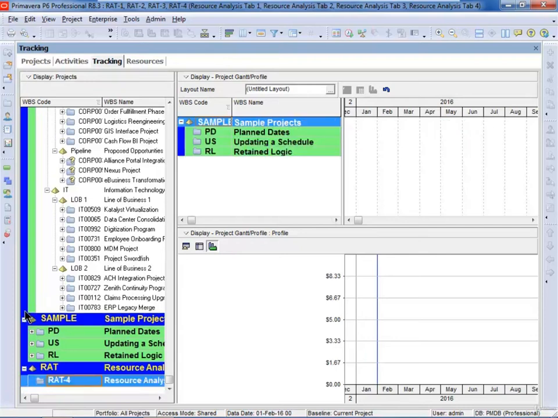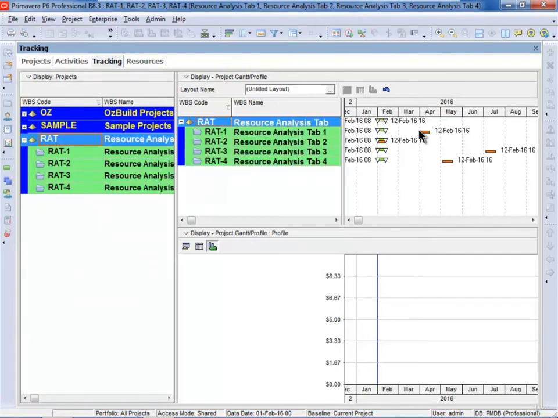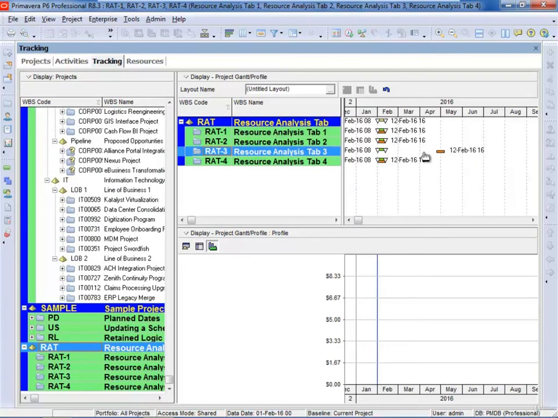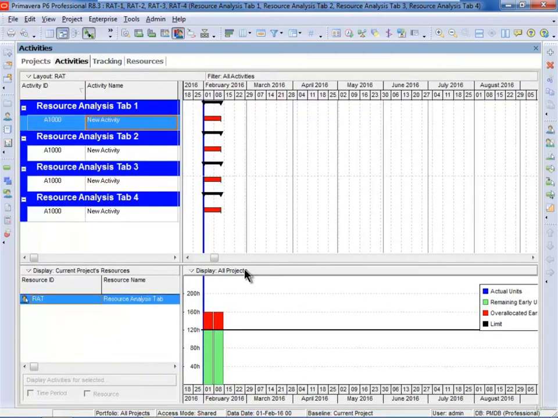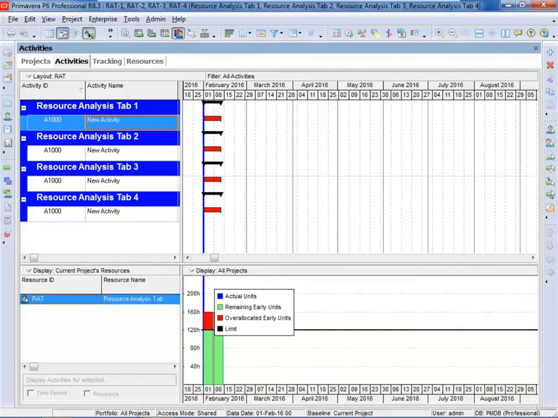So again, just roll these up. You can see now that if I drag the forecast dates back again, you'll see now that the histogram will go back to where it was before. So the forecast dates allows you to do a what if analysis in the tracking view, and then you can see the effect on the histograms in some of the resource, either the resource usage profile or the resource usage spreadsheet.